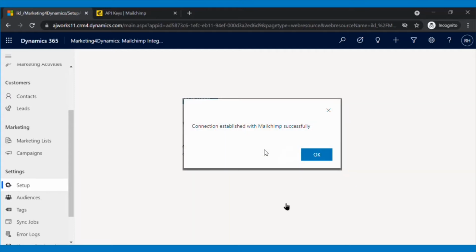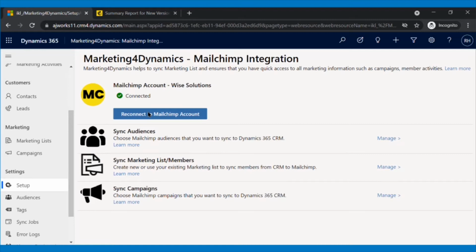A message will pop up indicating the connection was successfully established. That is all you have to do and your setup will be done. After this, all you need to do is sync the data.